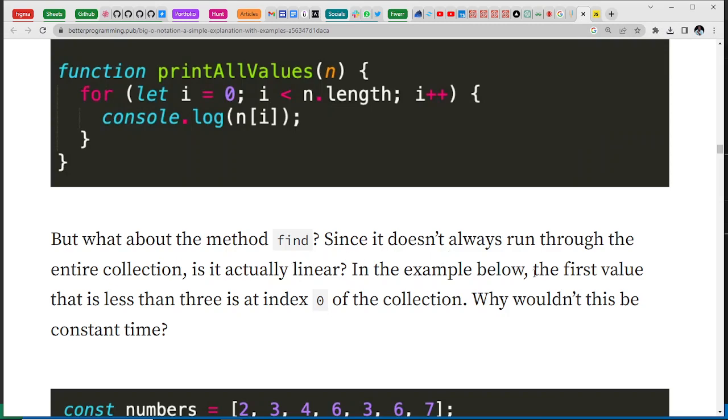Okay, in the example below, the first value that is less than 3 is at index 0 of the collection. Why wouldn't this be constant time? So, do you understand this question?